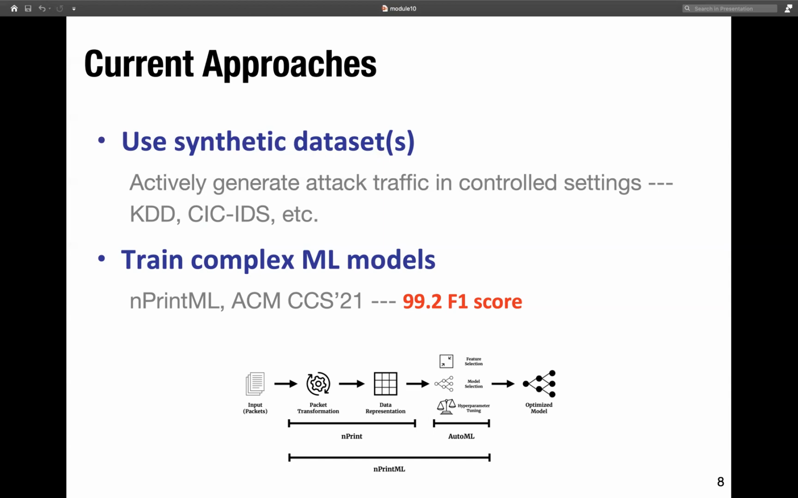So this research work, when applied on the synthetic data sets that I was talking about earlier, gives you excellent results: a 99.2 F1 score. The F1 score is a metric to quantify accuracy, and it shows that this type of model has very high precision and very high recall. Fantastic, right? So if I look at this result as a network operator, maybe I'll be convinced I should just use this machine learning model, and that's going to solve my problem.